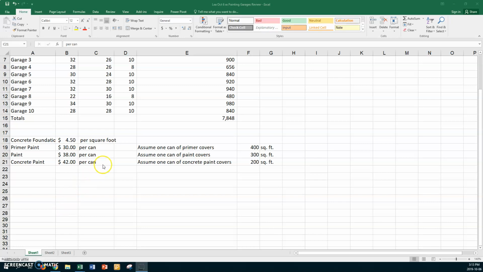Now I stopped in this video and I added some text just to save the time that I was on. So you may not have in yours concrete paint $42 per can, and I wrote out assume 1 can of primer covers, and note that I put in 400 square feet in a cell by itself so that it can be used in a calculation. So 1 can of paint covers 300 square feet, and assume that 1 can of concrete paint covers 200 square feet. Alright, so now we want to know how much it will cost for painting the walls.